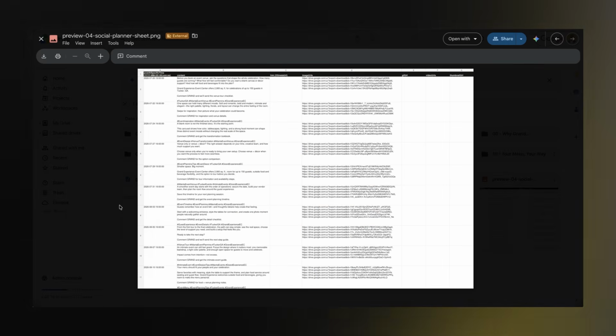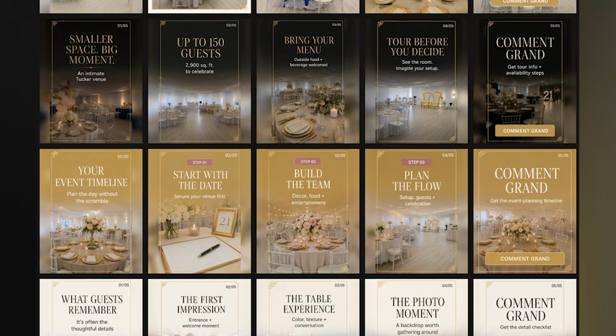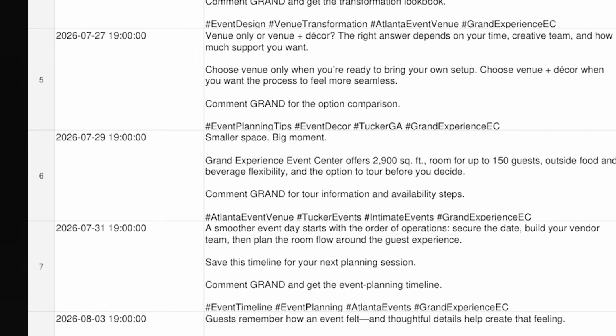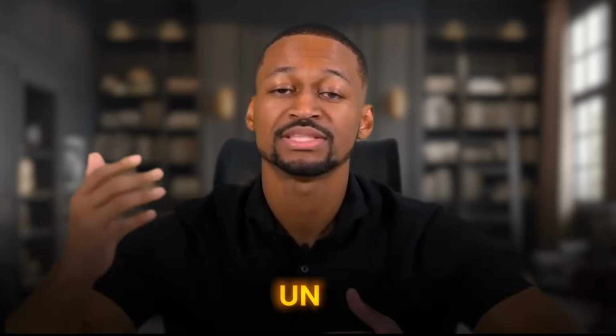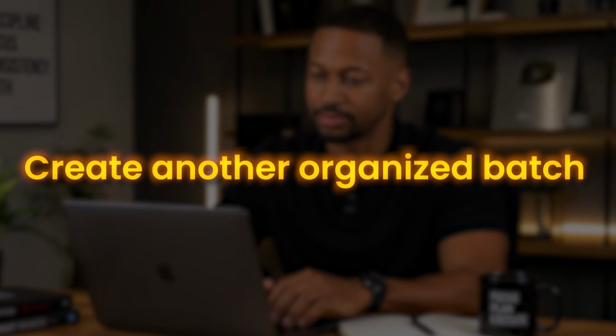The images were 1080 by 1350 and looked amazing. Every post used the grand keyword, and the calendar followed an organized Monday, Wednesday, Friday publishing rhythm. This is what I mean by unlimited. It doesn't mean one prompt creates infinite images with no supervision. It means I now have a reusable production loop. I can change the business, offer, campaign, or month, run the same approval process again, and create another organized batch without rebuilding the workflow from zero.